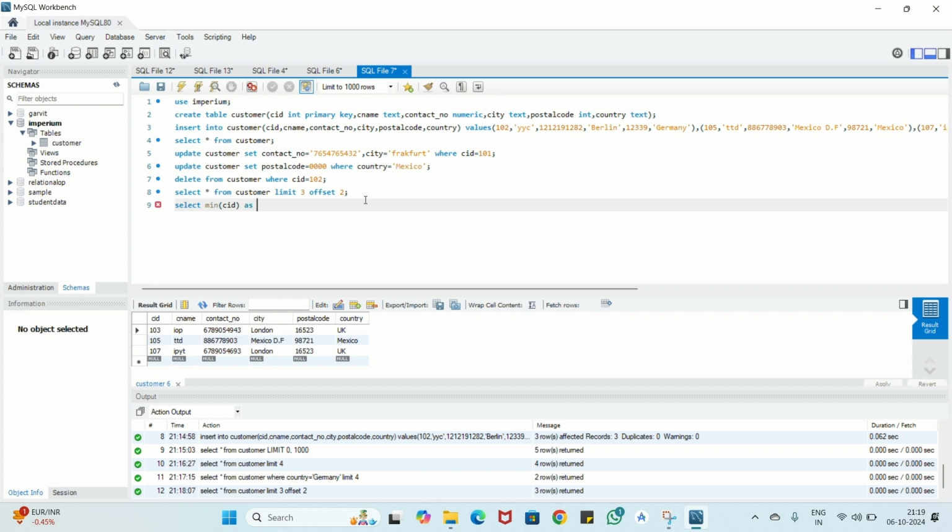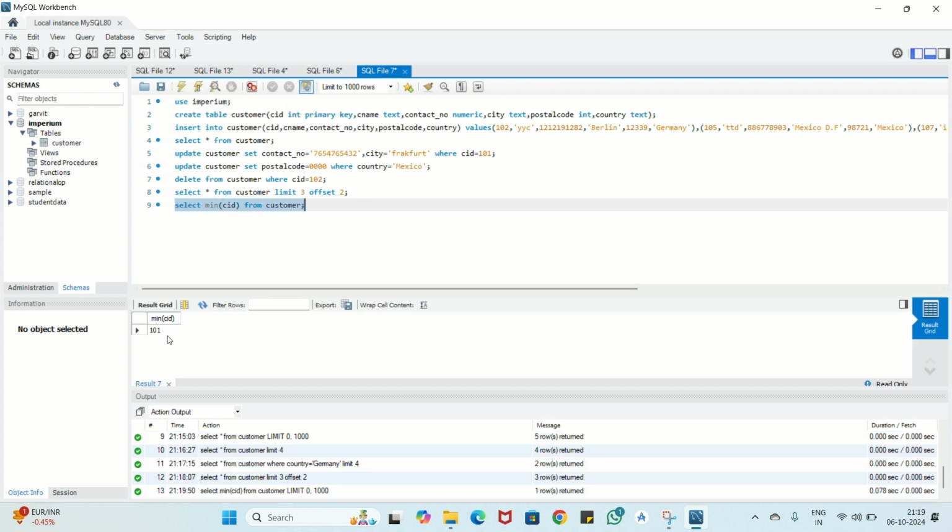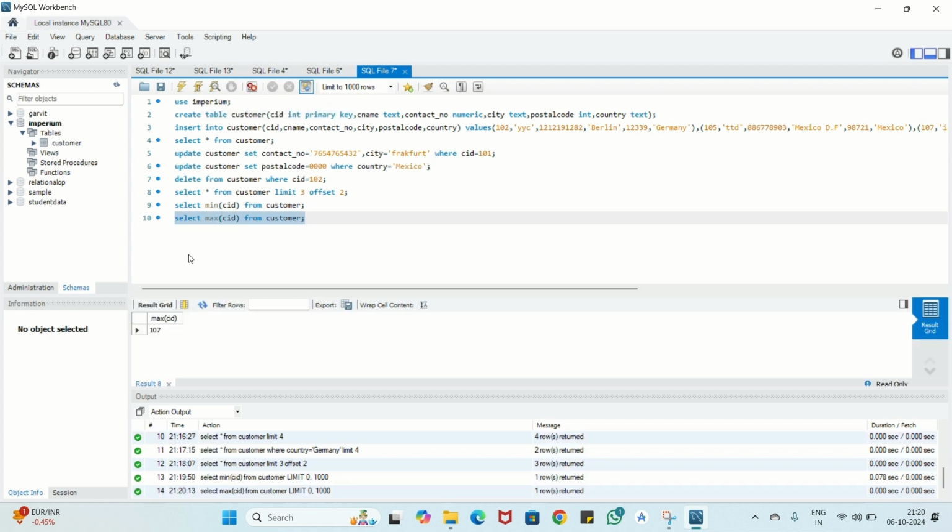You can give it as smallest number or as smallest integer, but it's not mandatory. Just select minimum CID from customer. After executing this, we will get the minimum CID. It's the exact opposite with maximum. You will get the largest number. It's max CID from customer. Here you can see it is giving the maximum CID of 107.